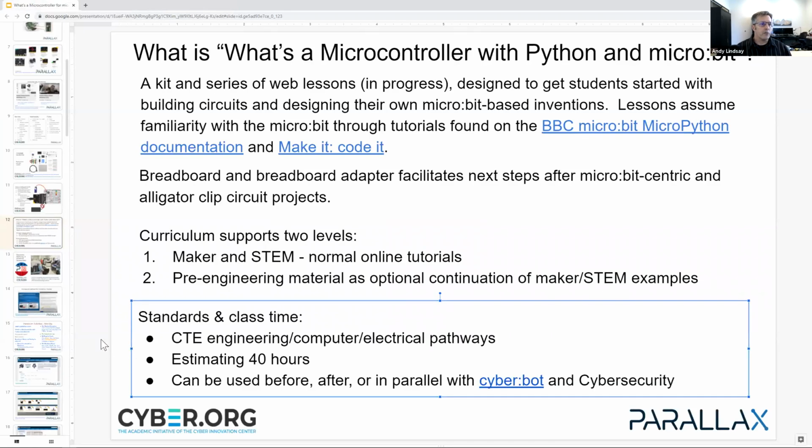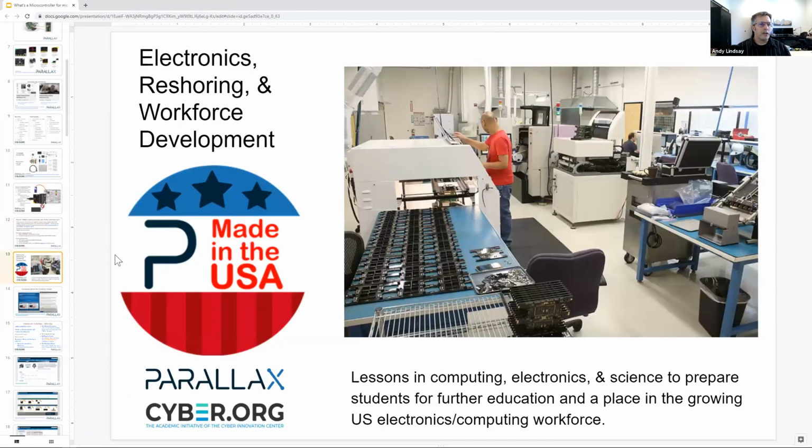All right. So moving on, quick comment, since this is electronics education, since there's a lot of circuit building in there, just mentioning that it's apropos with the reshoring and workforce development efforts that are going on in this country, especially with the job shortages that we're seeing, that having students who have been exposed to pre-engineering and electronics material opens up a number of employment pathways for them, and it gives them a leg up in certain engineering programs too. So there's a lot of value to what we're doing here.